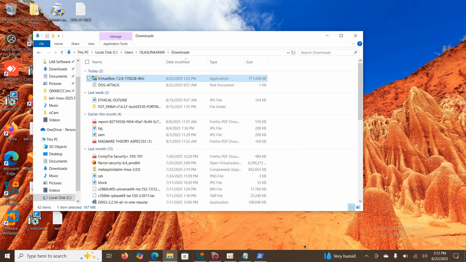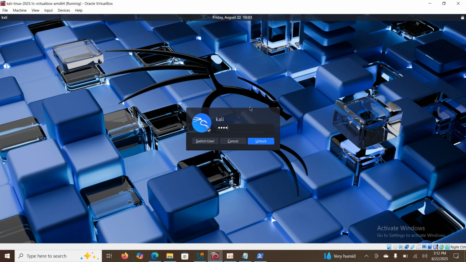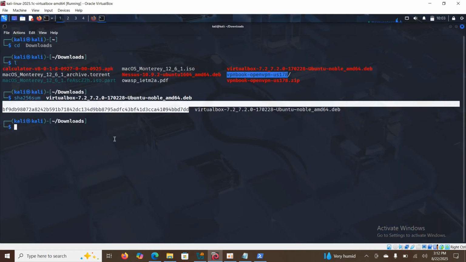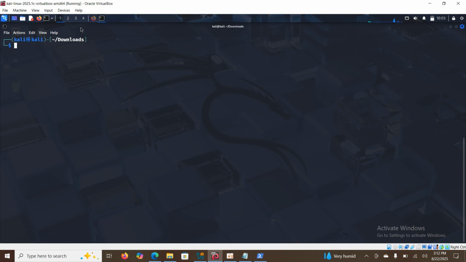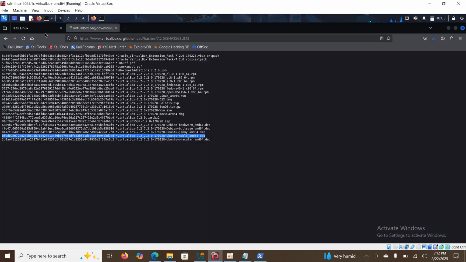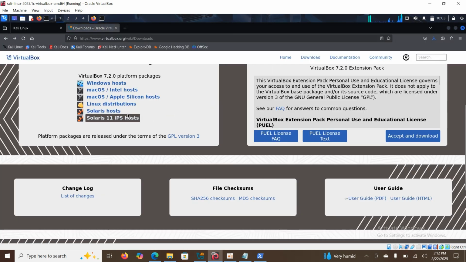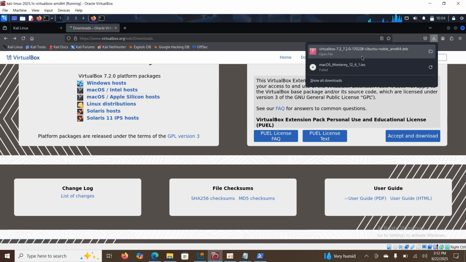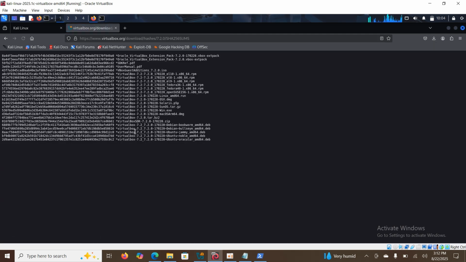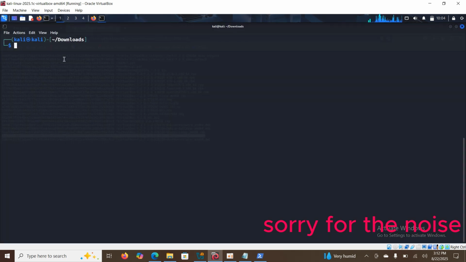So what if you want to verify on Linux? Open your Kali. You can actually verify this on a Linux operating system. Once you open your Kali, you go to the page and download that particular file. I already downloaded the one for Linux, and it is already on my Kali. You're going to see it here. I downloaded the one for Linux, Ubuntu Noble, AMD64. If I come to the checksum, you're going to see the one for AMD64, which is Ubuntu Noble. So let's go ahead and verify if this file is original or not.